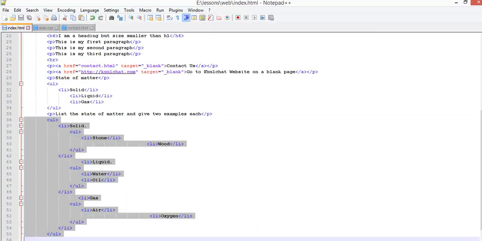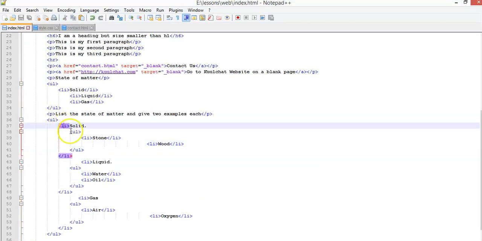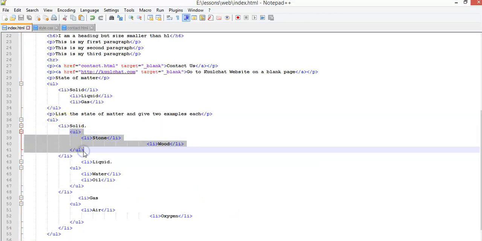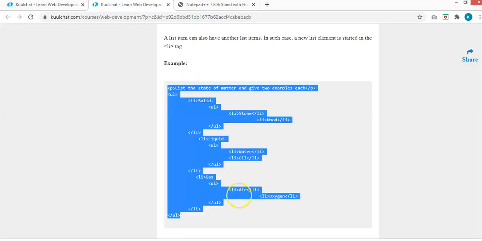So you can have a list in another list. In that list, before you close it, you can put the new list inside. If there is another list here too, before you close this list here, you can put another list inside it, based on what you want to achieve.